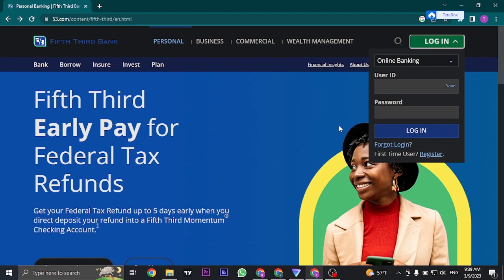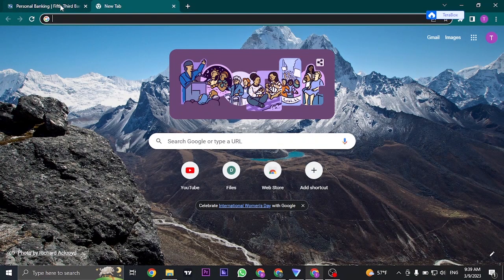Now if this is not working for you, make sure that your internet connection is stable. So you can just open up any new tab and open up any website that you use and try if they work. If they don't work, then the problem is with your internet connection.